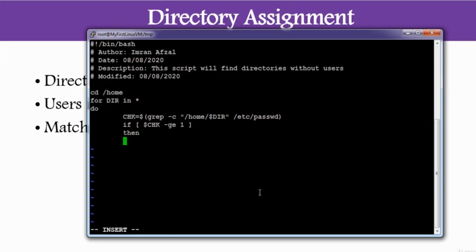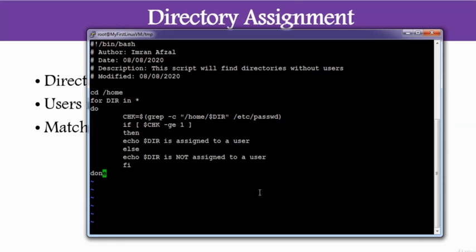then echo. You don't have to put code if you don't want to. Sometimes I do, sometimes I don't. It really doesn't matter. Directory is assigned to a user. Else, echo directory is not assigned to a user. Fi and done. Okay, this is the script I wrote.